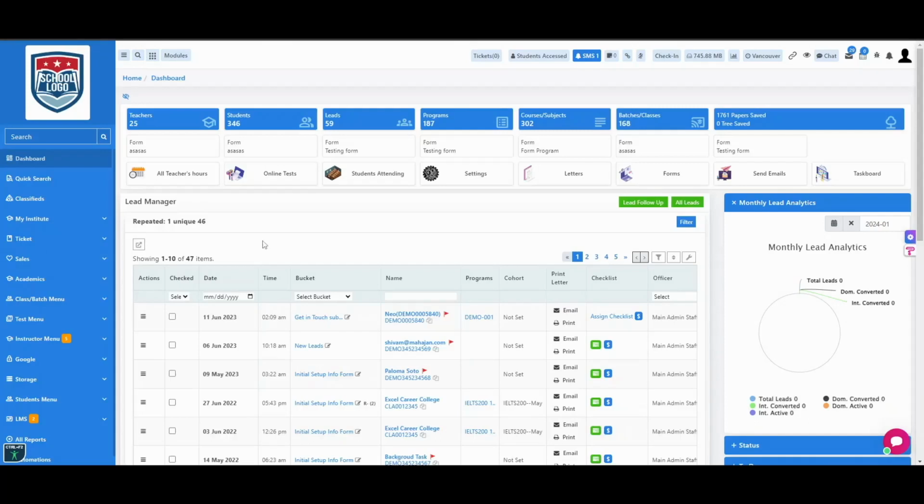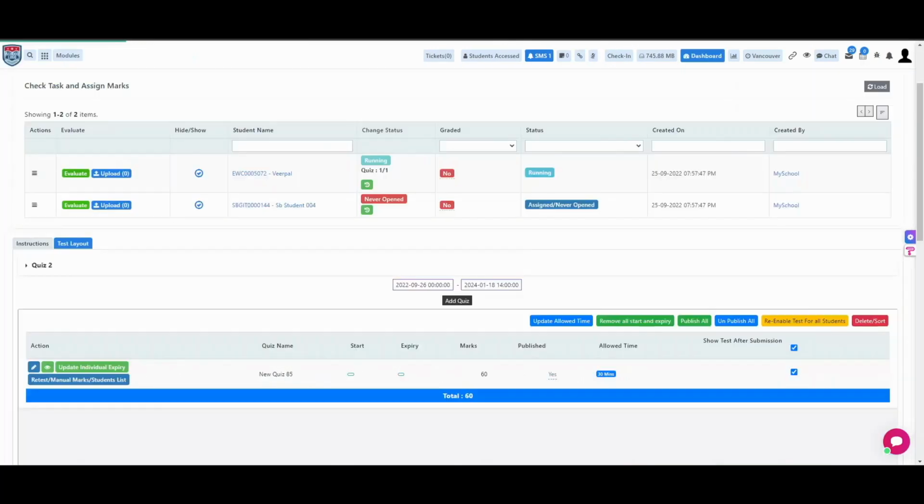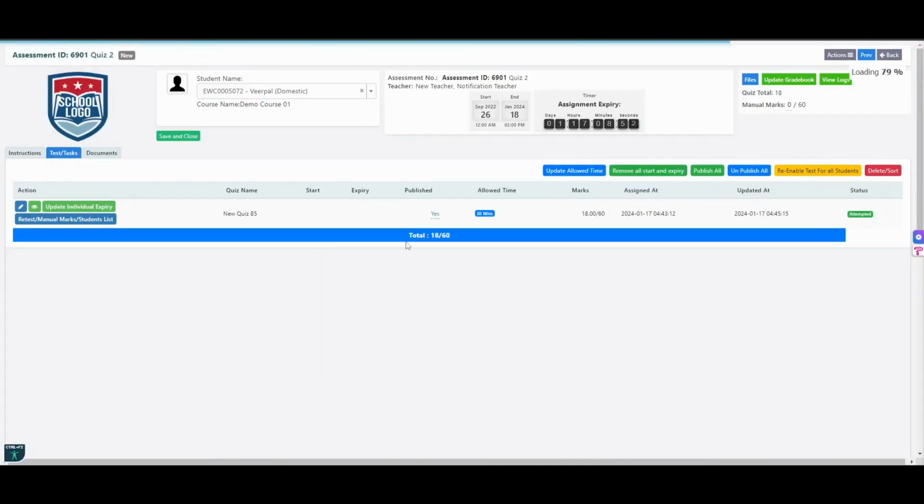Our task today is how to give a reattempt to a student for an online test and quiz. First, we will go to the assessment test section. After going to the assessment test, we will navigate to the evaluate page of the student for whom we need to add a reattempt. For example, currently, we have 2 students, out of which Virpal has attempted the test.